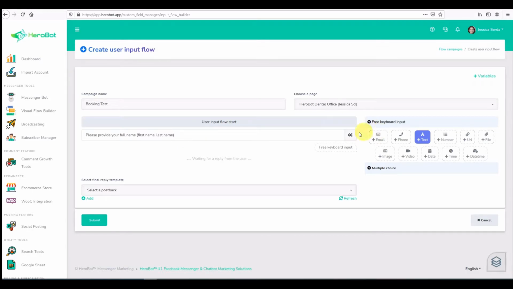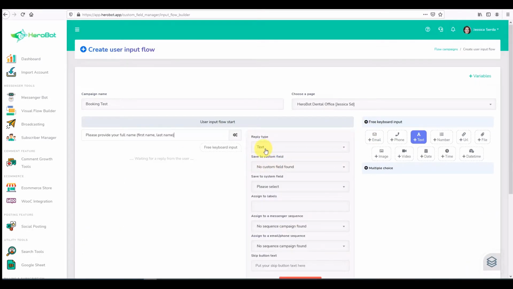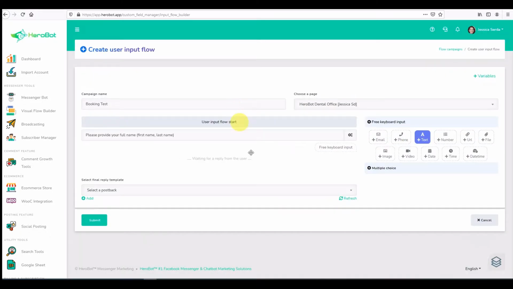Over here we can make sure it's text and also add a custom field called full name. Click enter. This way, this field is added as a variable, and then it can be called up later on, either within this flow or any postbacks that you'll set up related to this user input flow. Click on the gear icon, and then let's go back to our list of questions.